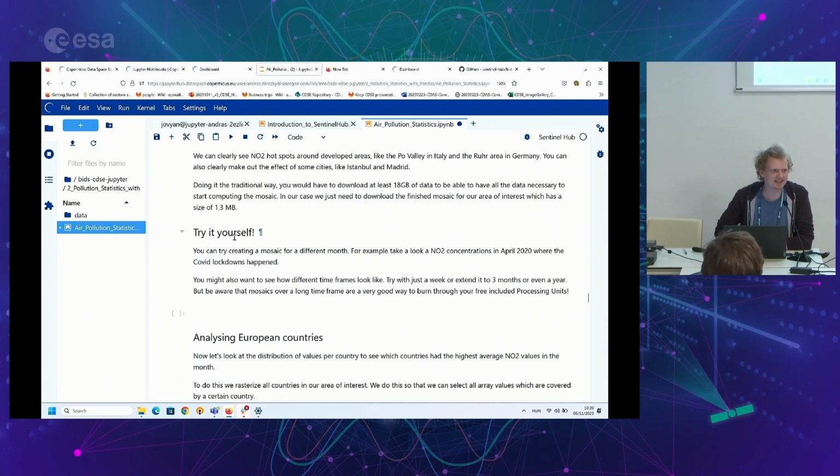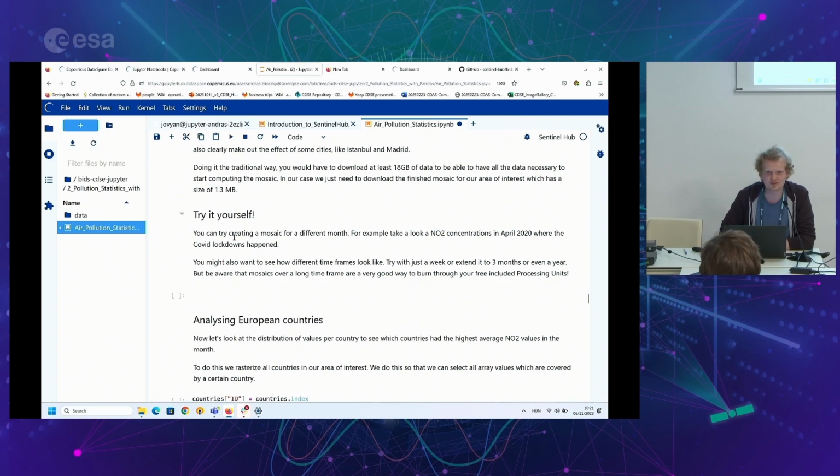So what you can also try yourself, and maybe we'll skip it in the interest of time right now, is to do the same request and just change the time of interest. For example, you can try making a weekly mosaic or, I don't know, a yearly mosaic, but be aware that you get a certain amount of free processing units per month. It's 30,000 processing units for a free user per month. Making a yearly mosaic is quite a good way to burn through all of your processing units. So be careful, but maybe you can try it out. It should be possible within your allotted quota per month.